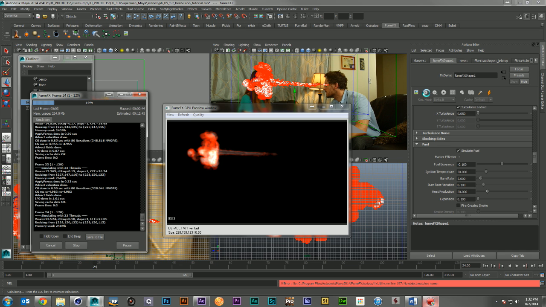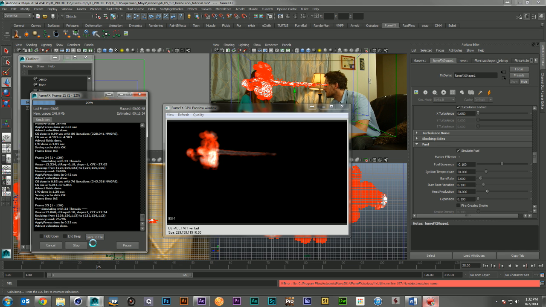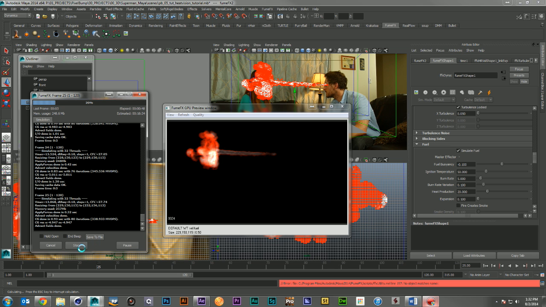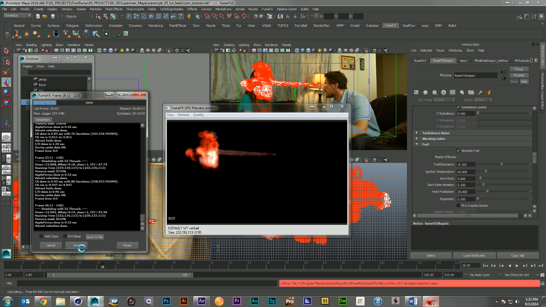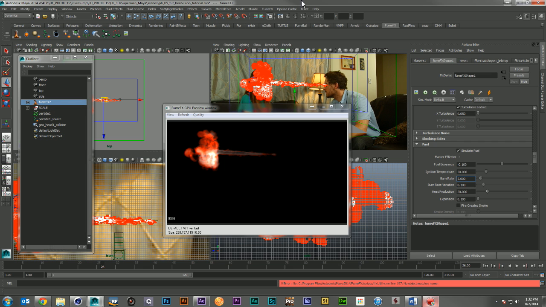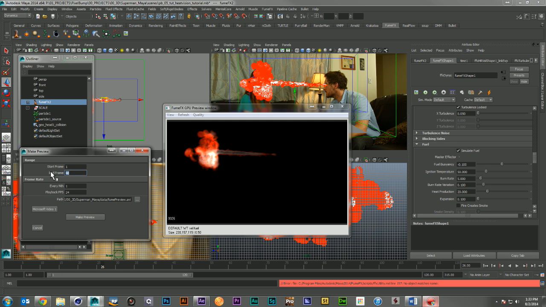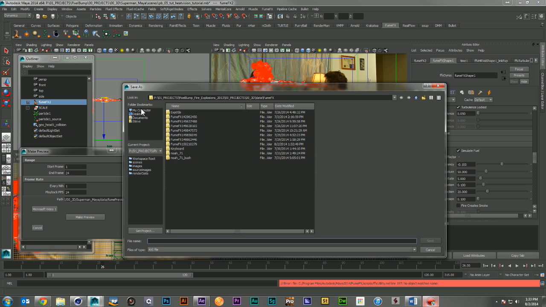The big question is, is it moving fast enough? So let's go ahead, let it calculate a couple more frames. And then I'm going to go ahead, hit stop. And then I'm going to do a preview. I'm just going to go make preview. And I'm just going to go first, second. That's all I really want to see. And I'll take this, drop it on the desktop, and call it test 01.